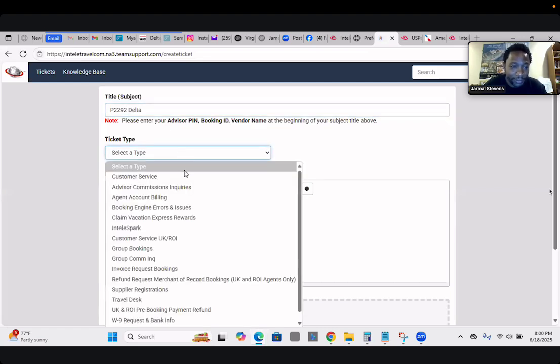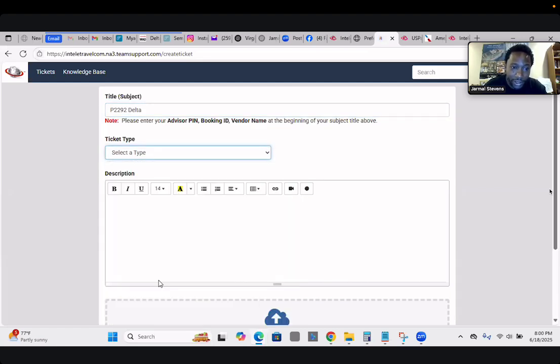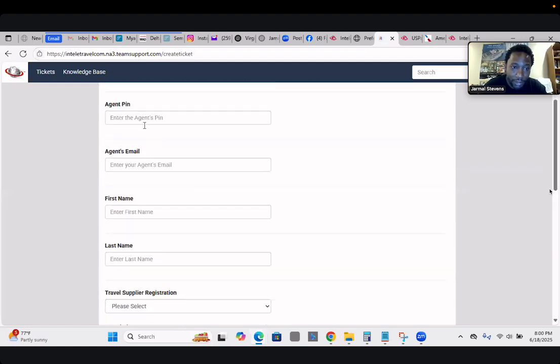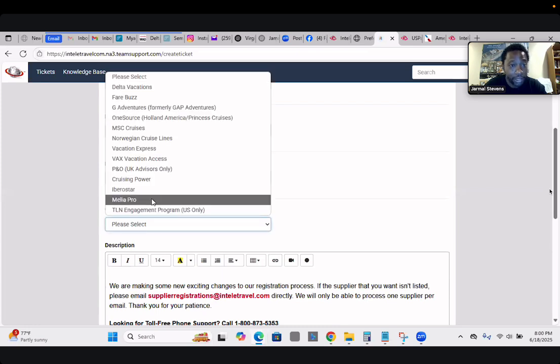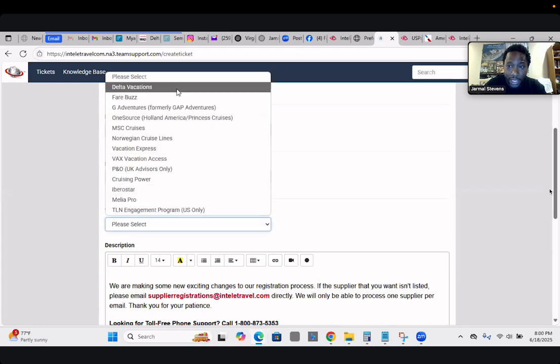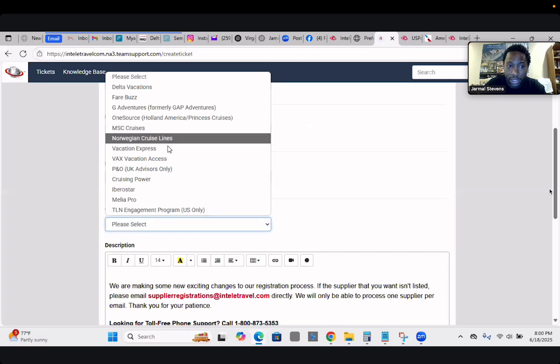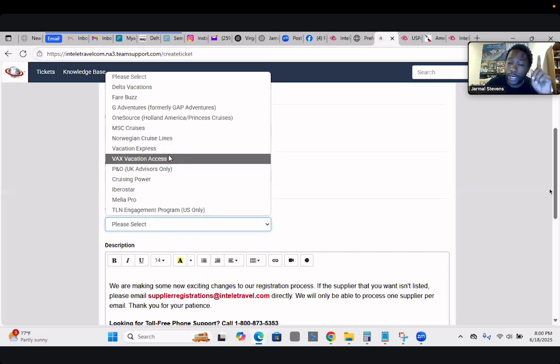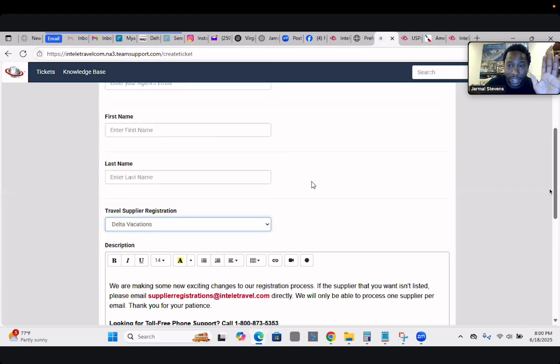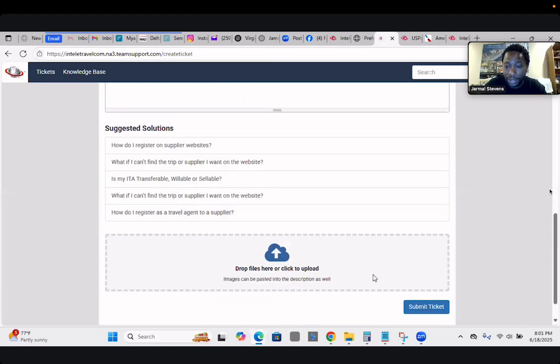So select type. I come down to supplier registration. I'm going to put my PIN number there, my email there, my first name, my last name. And this right here is going to bring up the suppliers. Delta Vacation is right there. I would register with MSC, Norwegian, Vacation Express, and VAX, but I have to do them one at a time. You can't do them all at the same time. I just click on Delta Vacations and hit submit. And pay attention to your email because you may receive that email between 24 and 72 hours. And just follow the instructions. Back to you, Ms. Reddick.